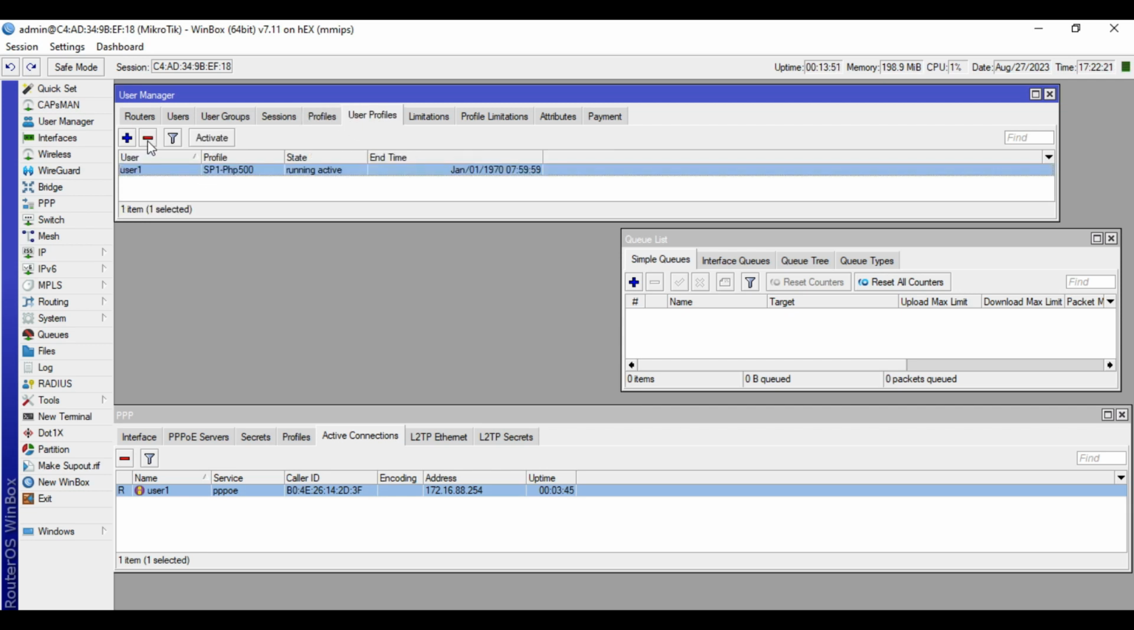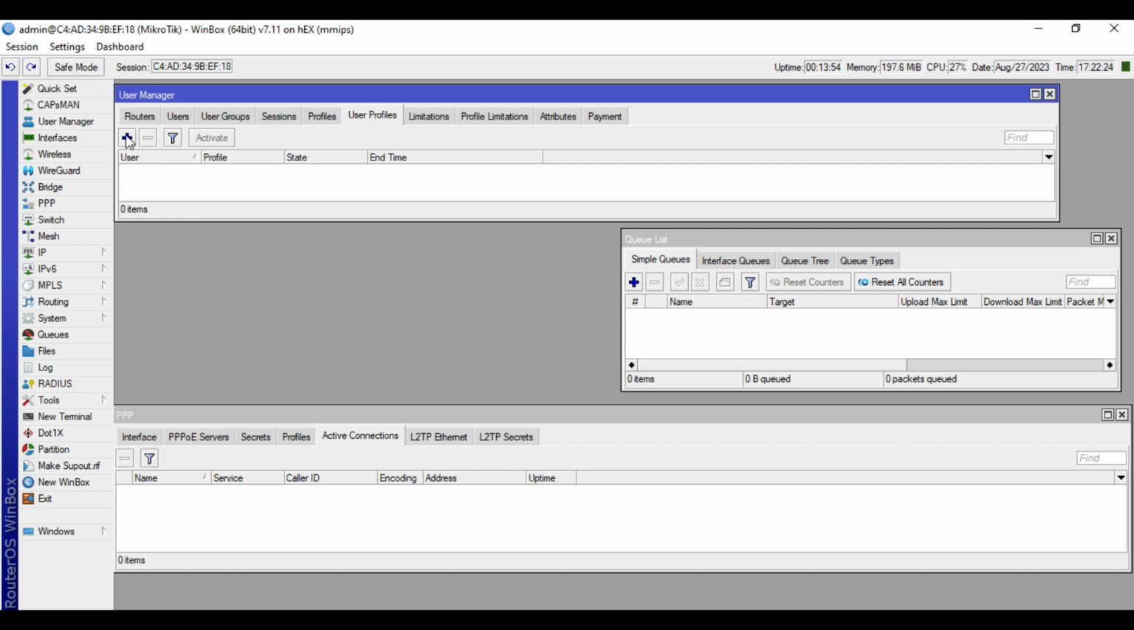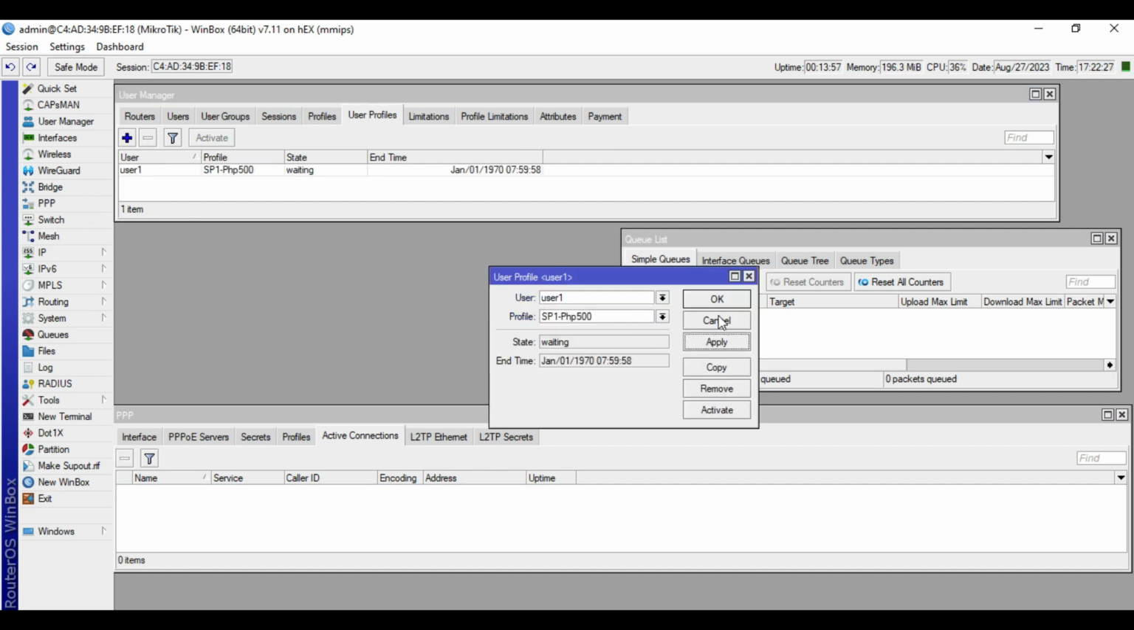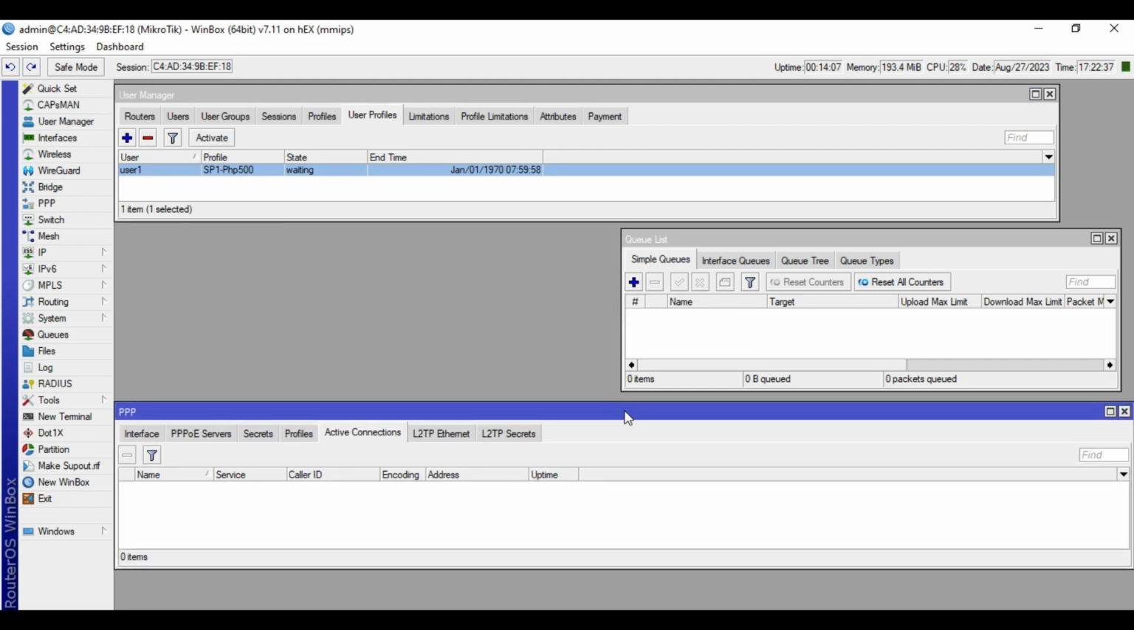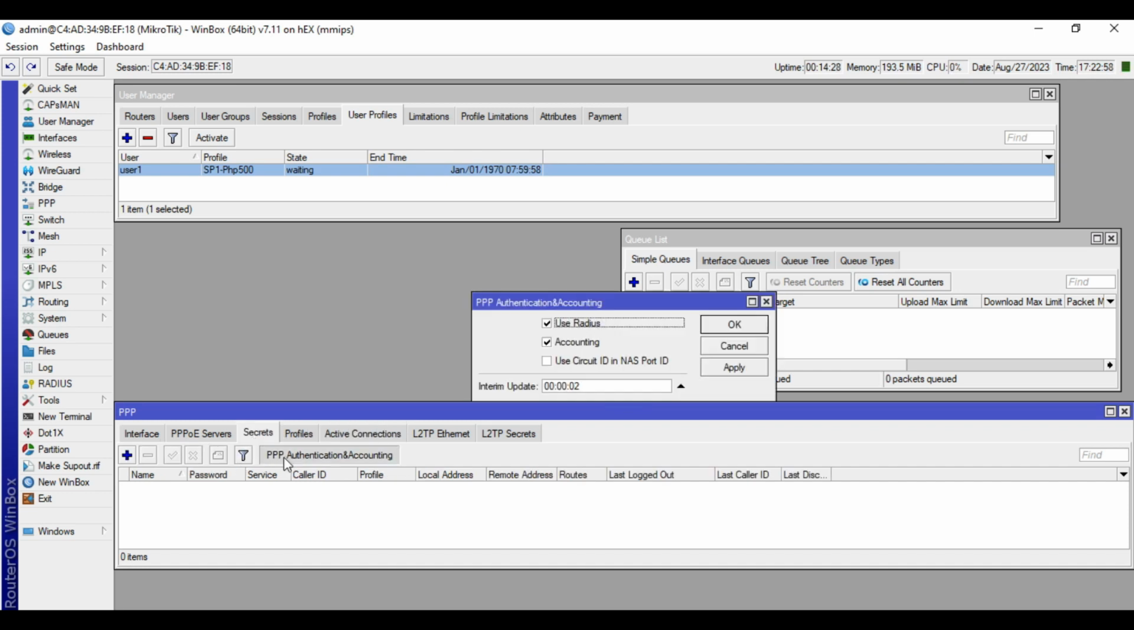Let's remove this one first. Then create again, user 1, apply. Okay. And we will activate that one. And we will restart our TP-Link router. Let's wait for the TP-Link to finish rebooting.